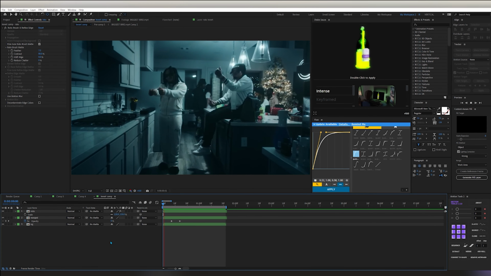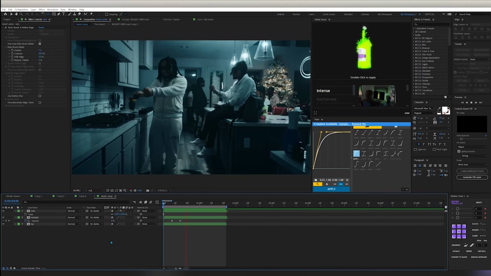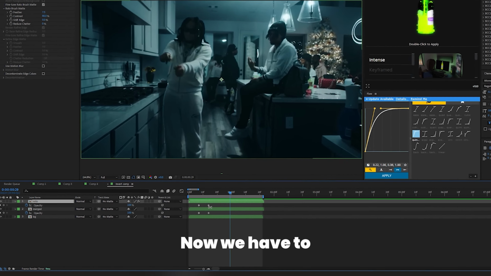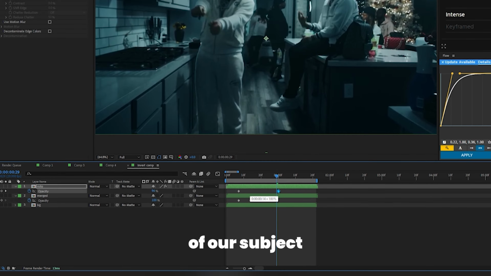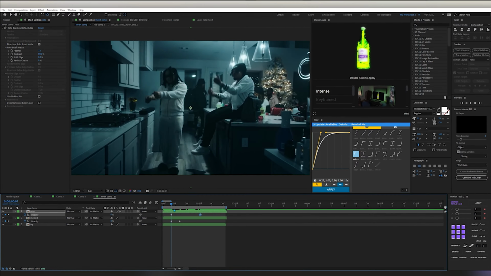Alright, now we can play our video and see how it looks. Okay, so now we have to stretch the keyframes a bit to slow down the speed of our subject like this.